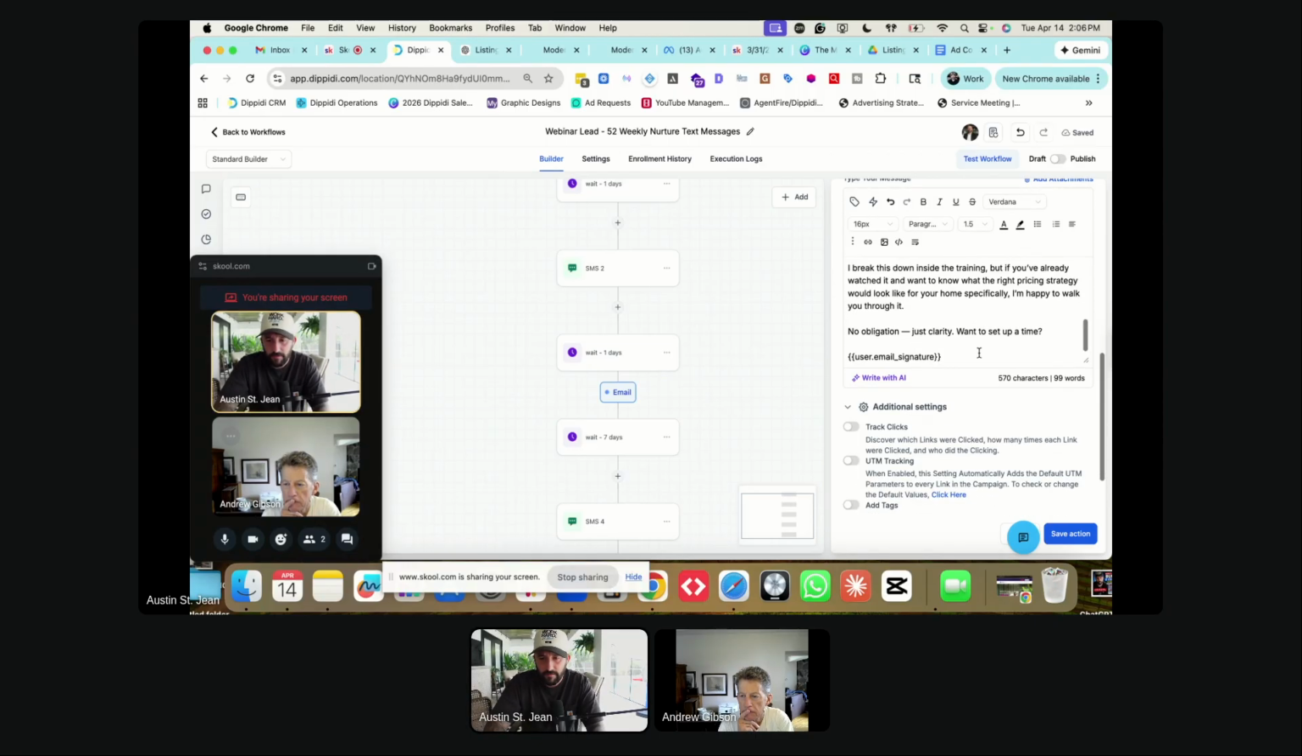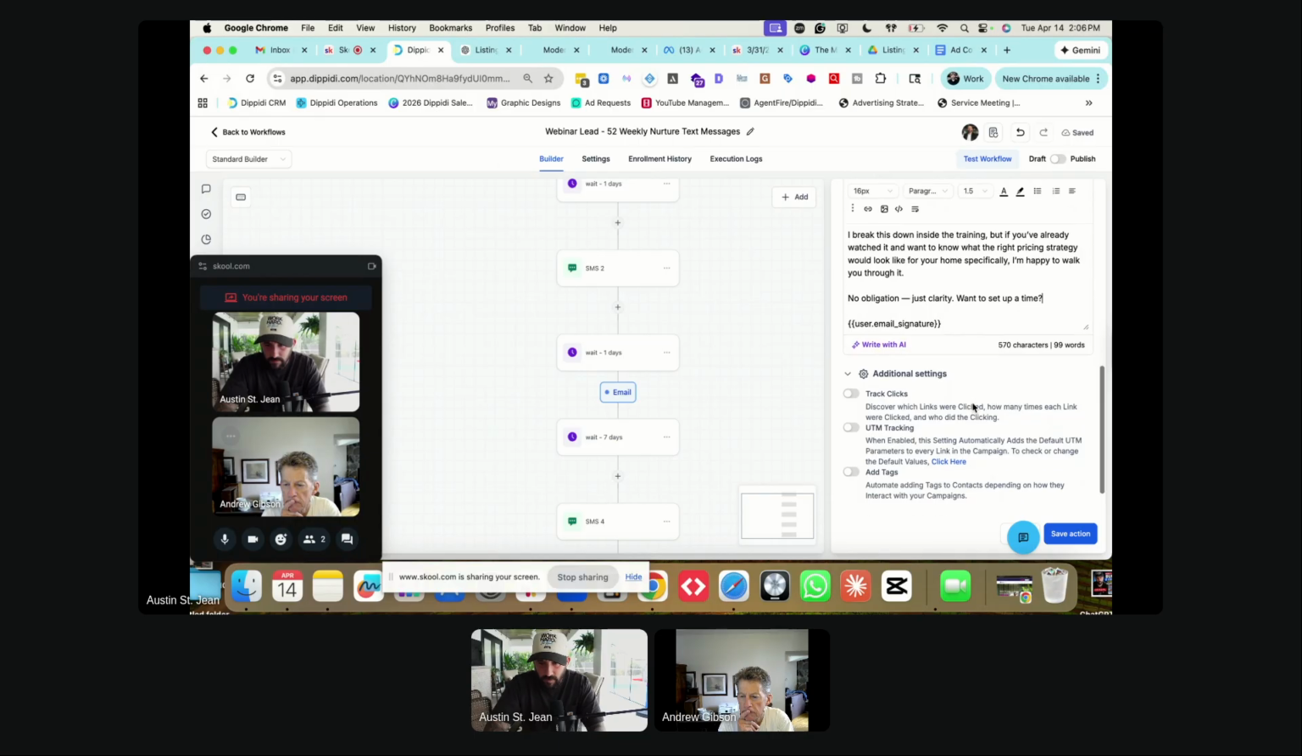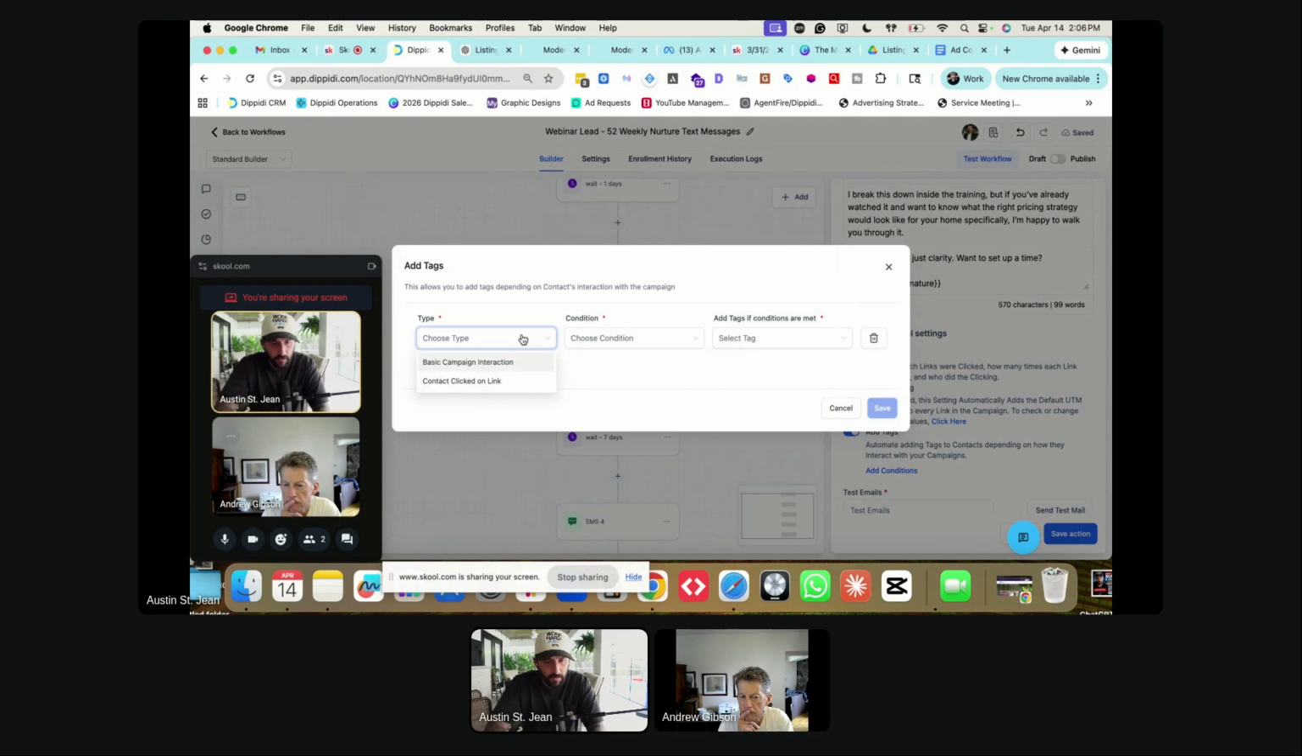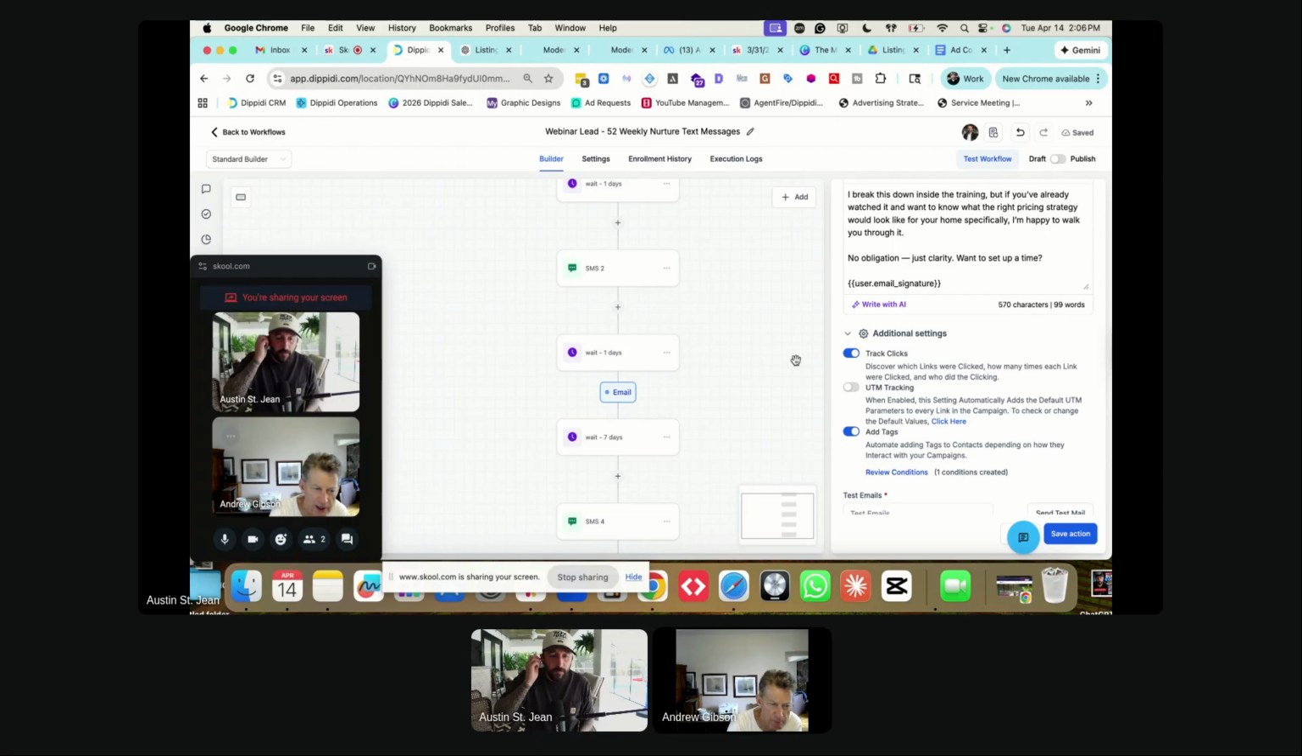And I'll say, want to set up a time. Track links. I like the idea of setting up the ad conditions when somebody replies, because I think that can help you. It's under replied to email marketing. What's UTM? So UTMs, when enabled, automatically add the default UTM parameters to every link in the campaign. So it wouldn't hurt to add this. Basically, it can track the UTM, so if you pull up reports, you can see where some of your traffic came from.